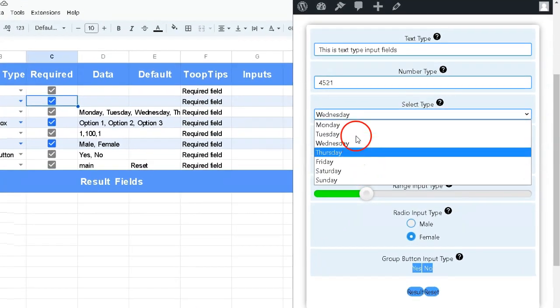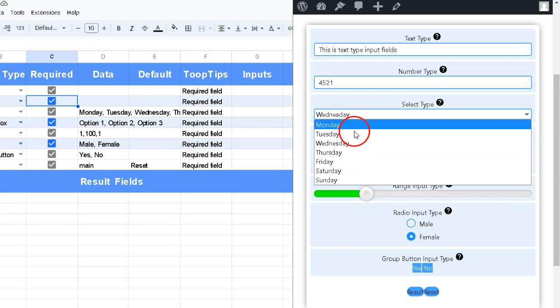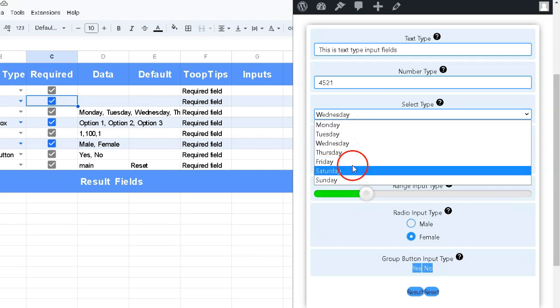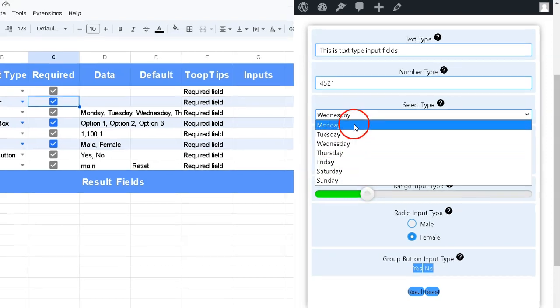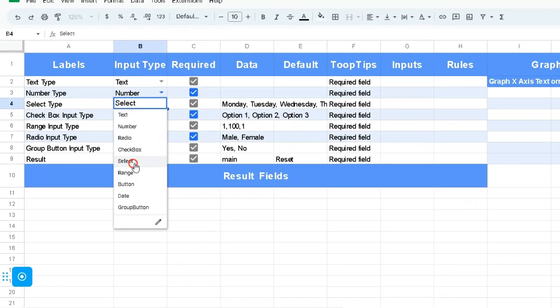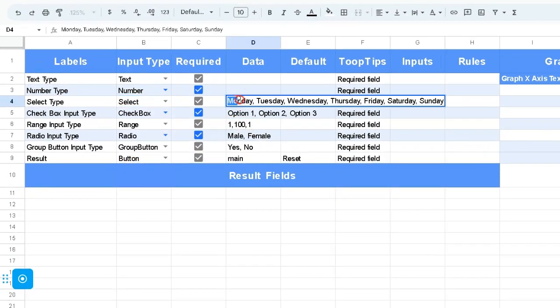3. Select type input field. Select type lets you create a dropdown of options. There are two ways to create a dropdown of the data. Write options data with a comma separator. For example, to create a dropdown of weekdays, you can write like Monday, Tuesday, Wednesday.